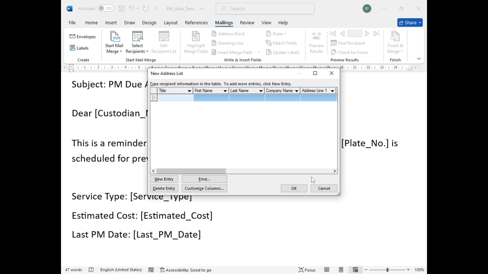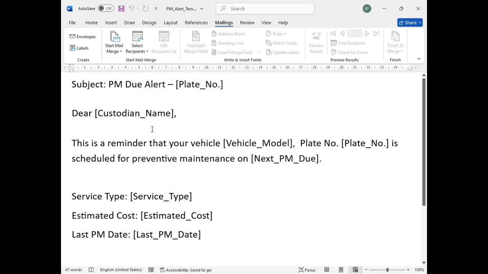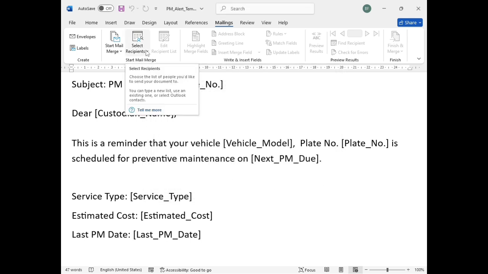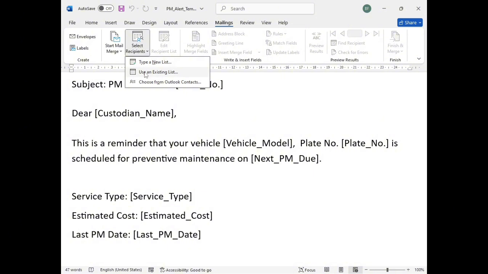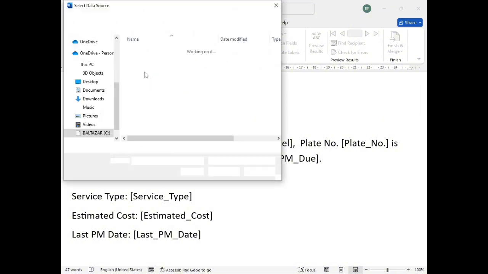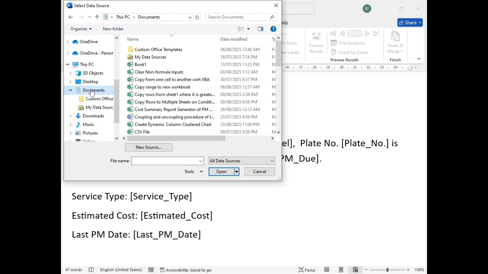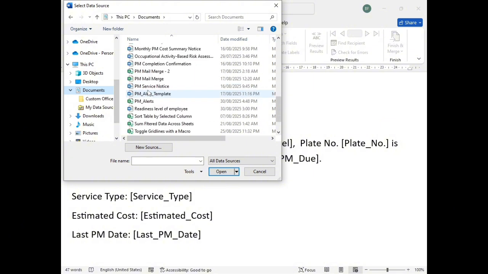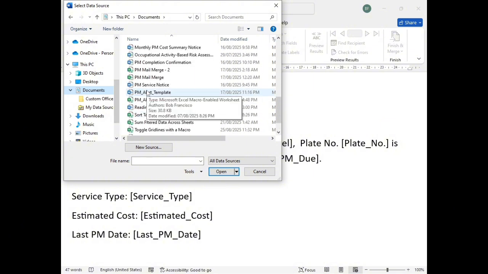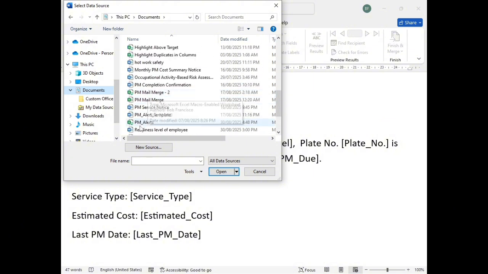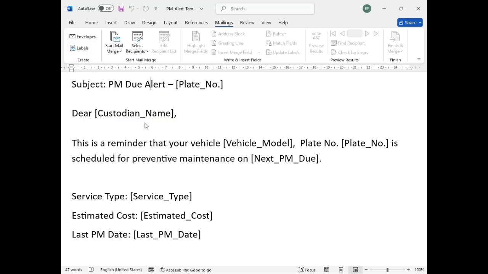Since I'm not going to use the new entry list, I'm going to open select recipients again. I'm going to use an existing list. I had prepared a list earlier, so we're going to get it. I have it in the documents. Okay, the data source is the PM alerts. This one. Double click this.